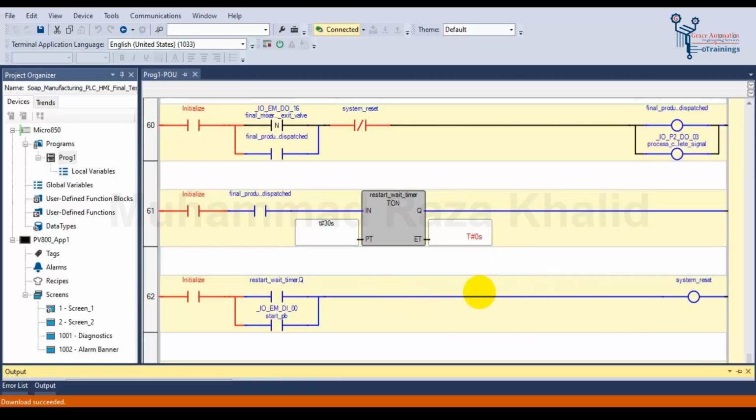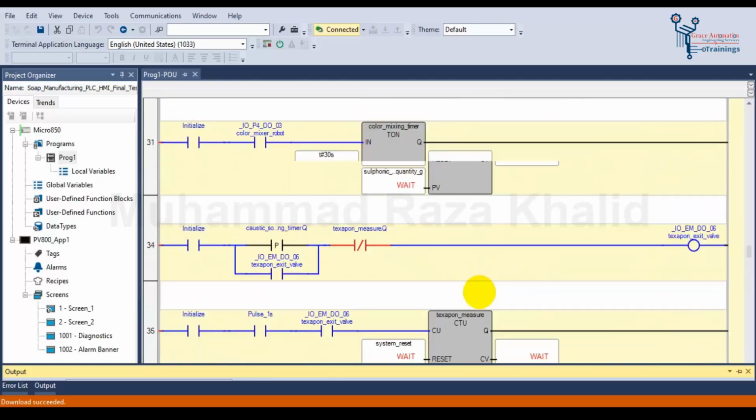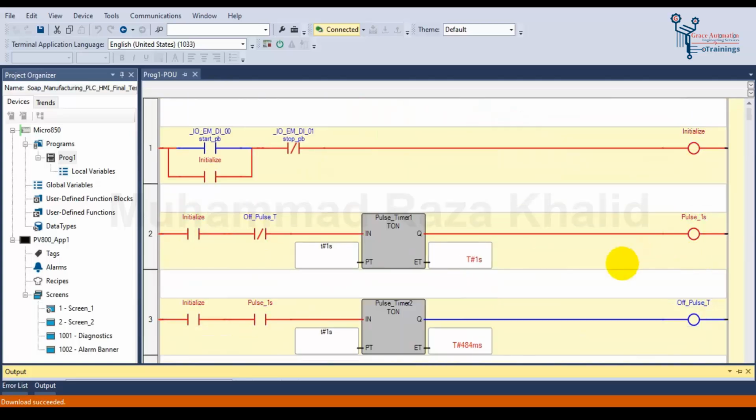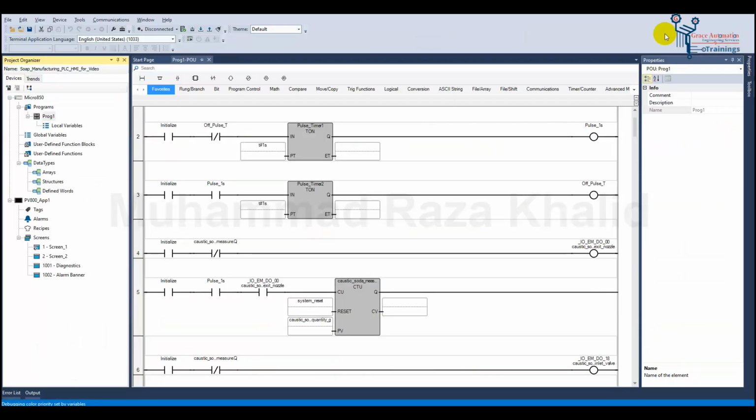Here we can see that after the 30 seconds we have performed no action, and at the top we can see that the caustic soda exit nozzle is open and the process will flow again. So that's all about the logic. Now let's see the HMI.